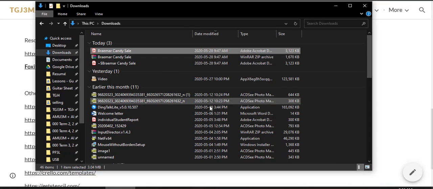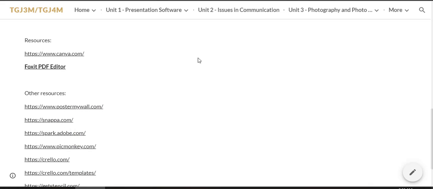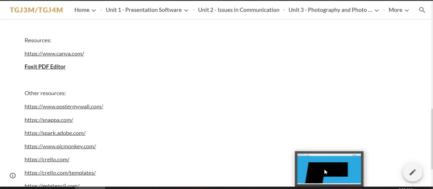Okay, so Foxit Editor is what I recommend. If you can find a Mac version of it, that would be great as well. Okay, I'm sure that you can use it in university and have a lot of application on it.